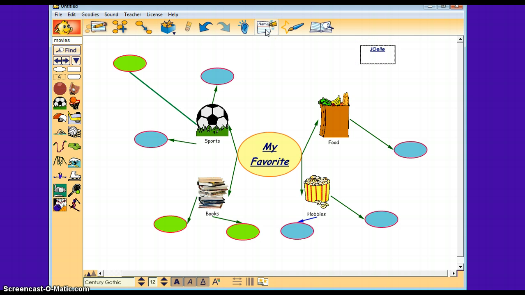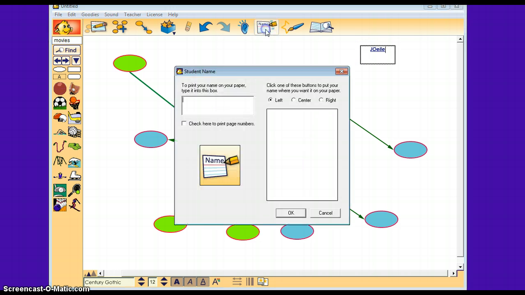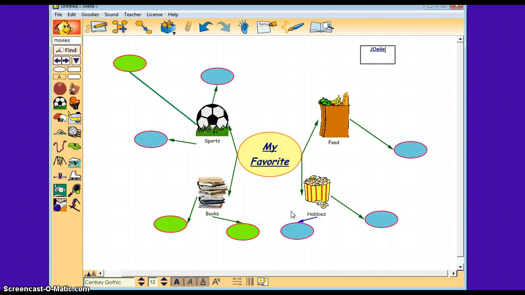But there's also another way up here, student name. If you click on it, it gives you a box to type the student name in, for the students to type their name in. And also if you want it centered, then you can click OK. The one thing is, it doesn't actually show the name on the paper till it prints out, which is kind of a pain.